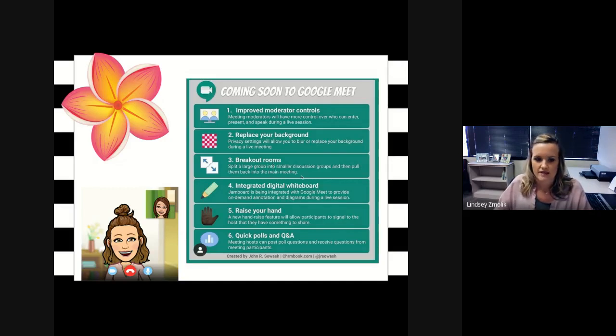So what that is, you can actually have all of your class in one meeting, but you can create smaller groups for them to go in, and you can send certain students to certain groups. So you have small group instruction, or maybe you want them to do some little collaborative work. You can actually use what's called breakout rooms.